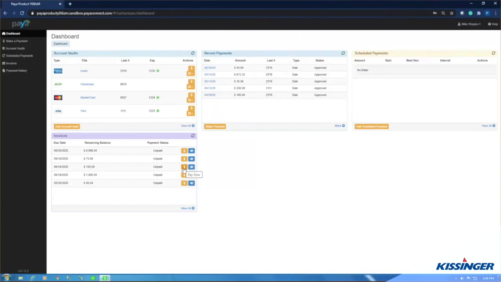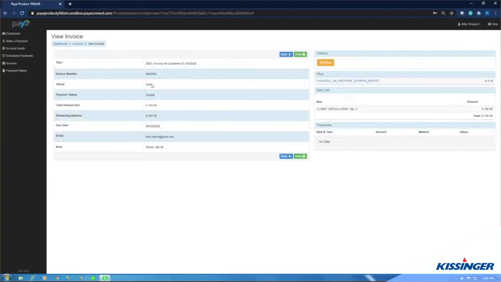Or perhaps I want to confirm this information before making the payment. I'll come over here to my view option. We'll click. The window's going to expand and it's going to present us with the details surrounding that invoice. So again, we have the invoice number, the fact that it's open, it's unpaid, the amount, again, the due date, email address, any notes, and we also have that PDF that was created for the invoice from Sage 100 available to look at as well.